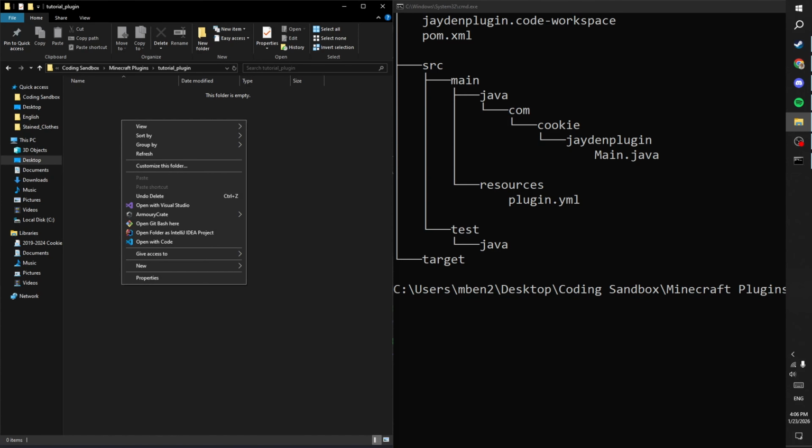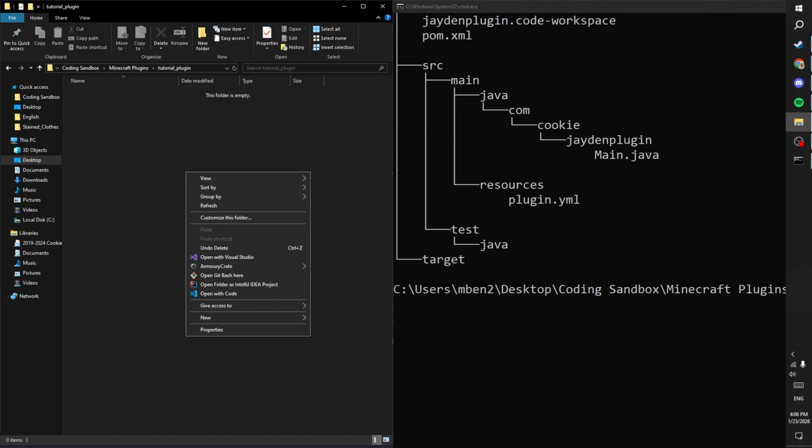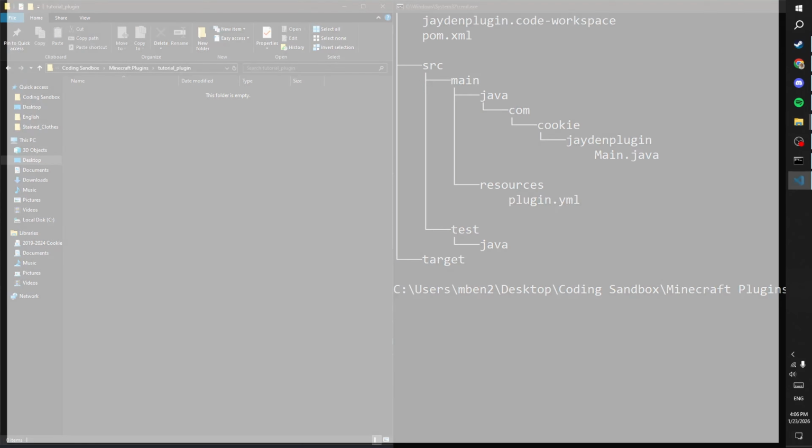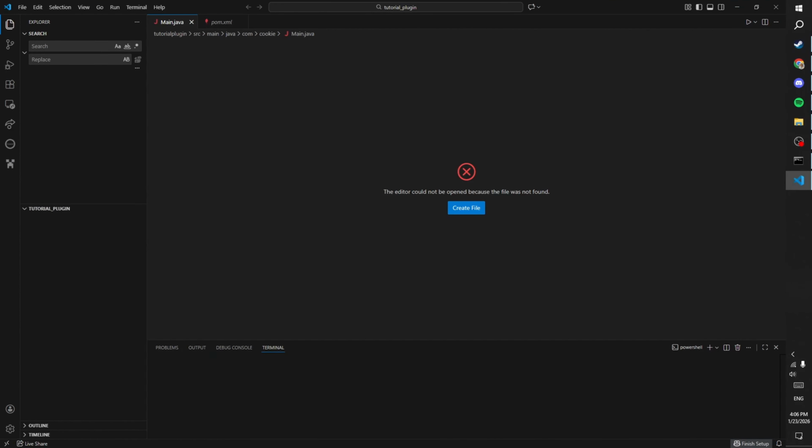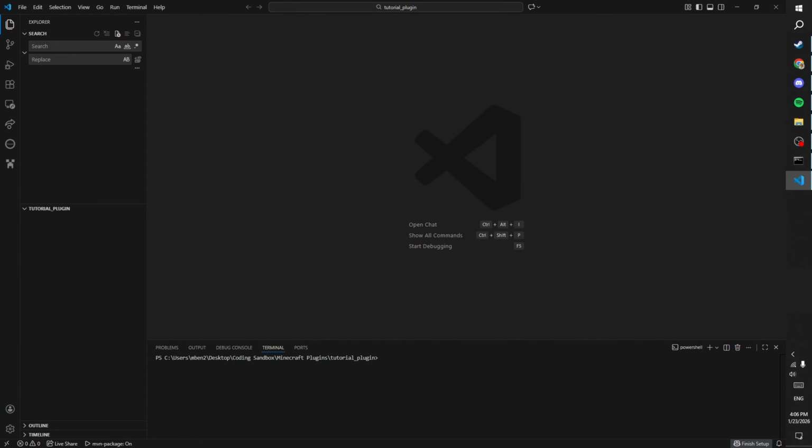So what I'm going to do is take this blank folder I've created here for the new plugin I'm going to create. I'm going to open this with VS Code. You can use other IDEs like IntelliJ or other stuff like that, but I like VS Code. And here's what we're going to do.